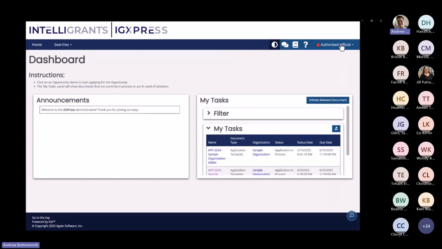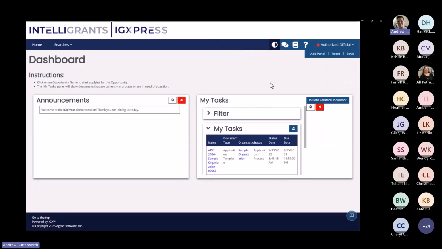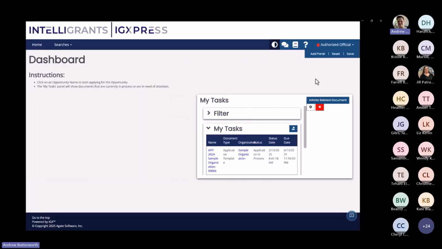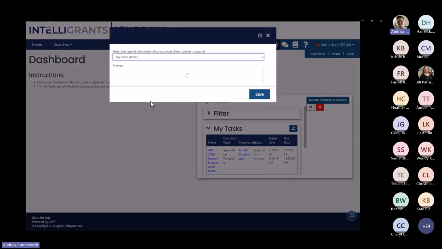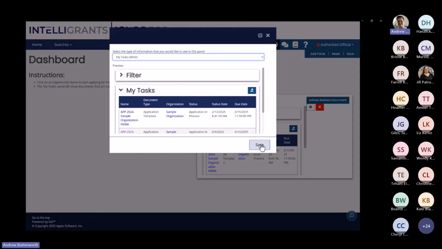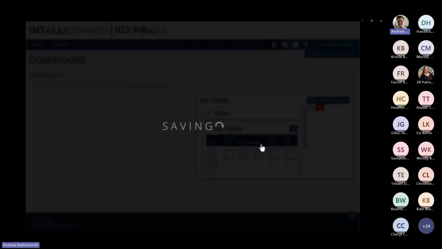Another option in the drop-down menu below the username is Edit Dashboard. Selecting this will allow you to add a new panel to your dashboard, reset the dashboard to its default appearance, or to save any changes that you make. There will also be buttons in the upper right corner of each panel to edit or delete that panel. In this case, what I can do is delete the Announcements panel and edit My Tasks panel's appearance in order to be wide instead of standard. This way it will take up more horizontal space.